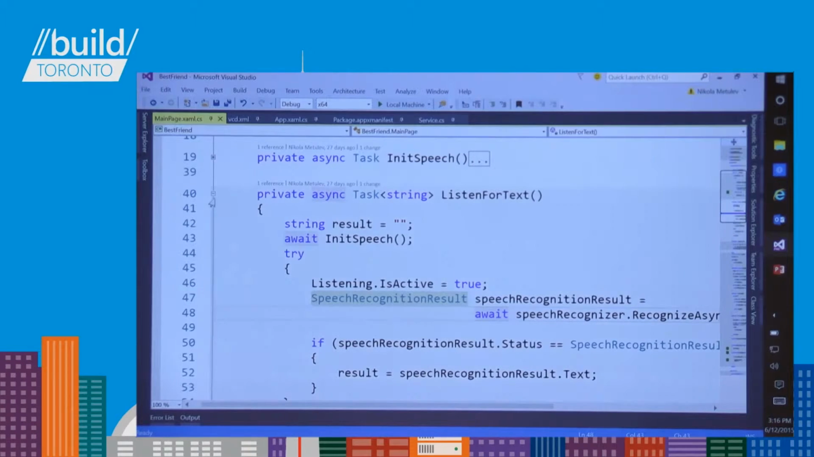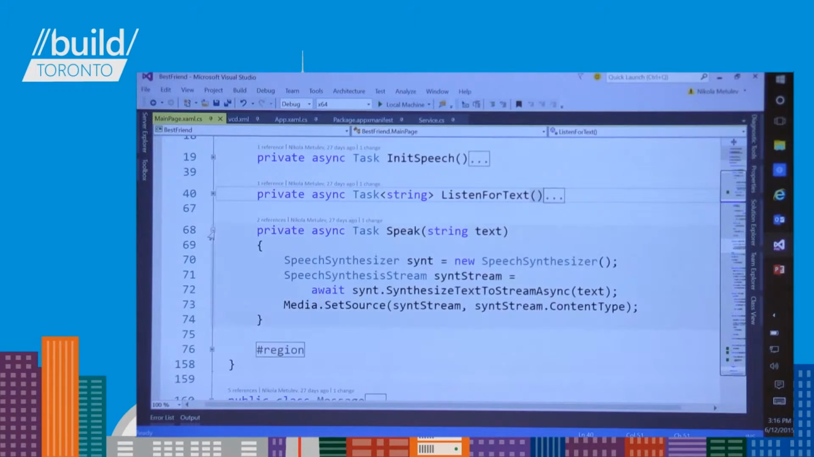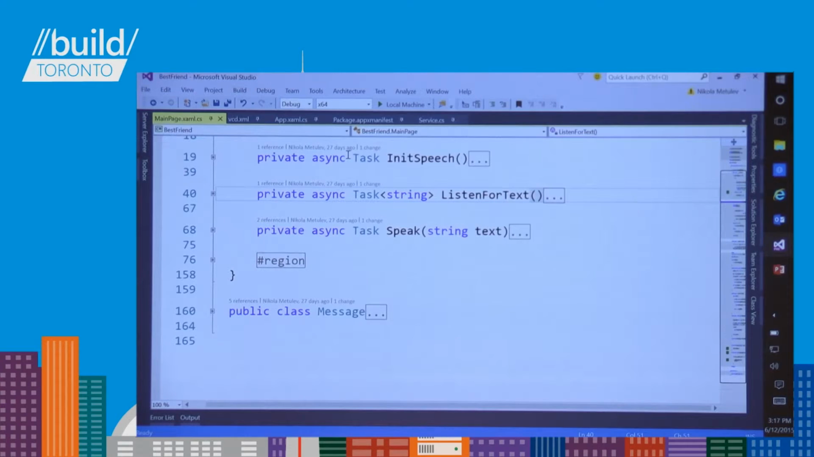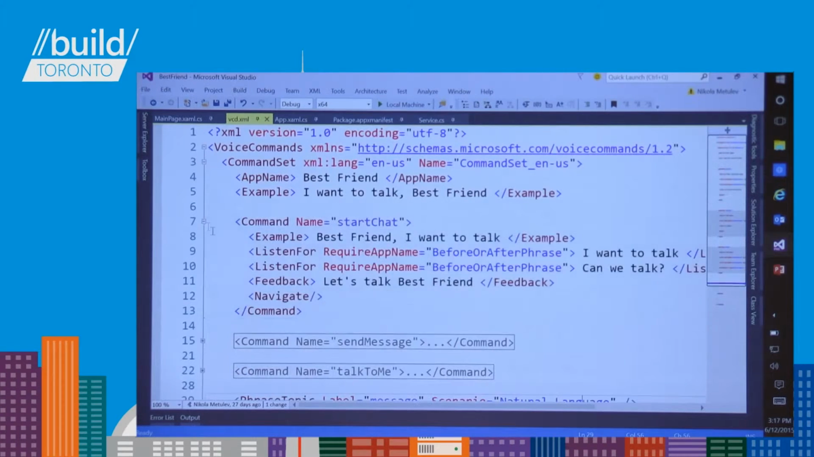If you want to respond to the user with voice, so you want text to speech, this is the code. You create a speech synthesizer, and you simply say synthesize text to stream async, and you can submit that stream to a media element to play back to the user. Very easy to use. Now, it's my best friend, so I want to reach my best friend anywhere I go. I don't want to go find my best friend in an application list. That's dumb. So I want to talk to him via Cortana. I've implemented that. Here I have a VCD file, and I have this one command. It's called best friend I want to talk. So I can say best friend I want to talk to Cortana, and it will respond back and open up my application. It will talk to me. Best friend I want to talk.